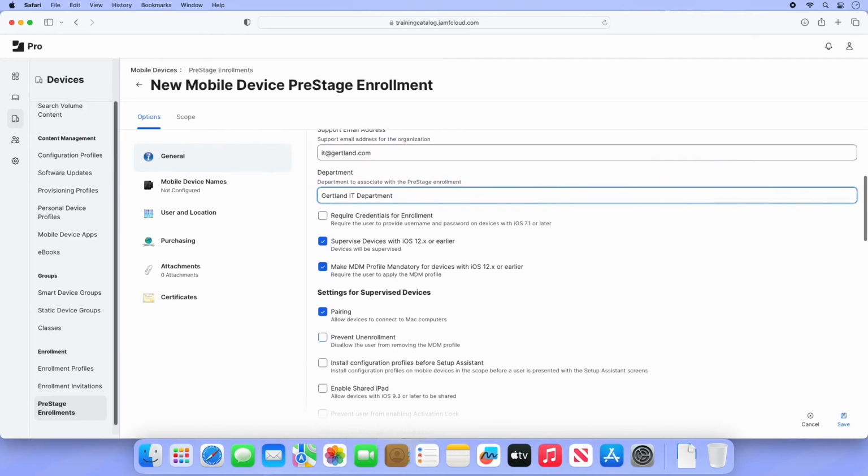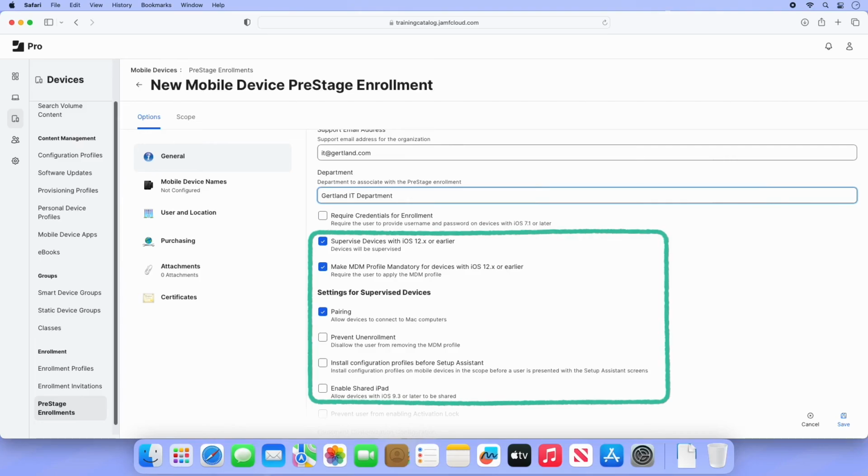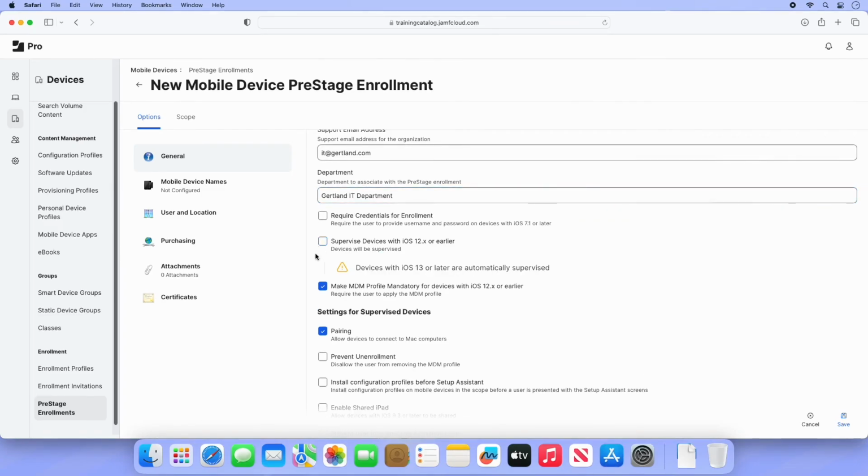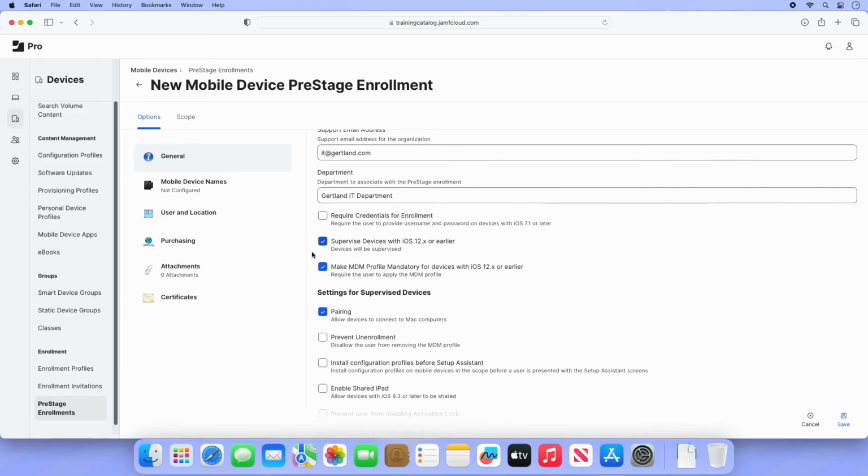Below that, we can see where mobile device PreStages differ from computer PreStages slightly with supervision settings. Supervision is a setting on all Apple devices that allows for greater control of device settings when managed with an MDM provider like Jamf. It provides access to a majority of the restrictions, settings, and management tasks that Jamf is capable of. Mobile devices running iOS 12 or earlier need to be opted into supervision during enrollment, which is why this checkbox is selected automatically. If we deselect that box, we can see that devices running iOS 13 or later are still automatically supervised. Let's select that box to make sure all of the devices we enroll will have supervision. To learn more about supervision, check out the link in the resources.